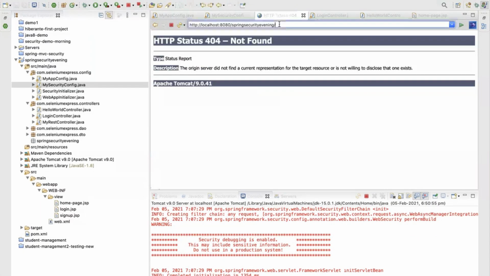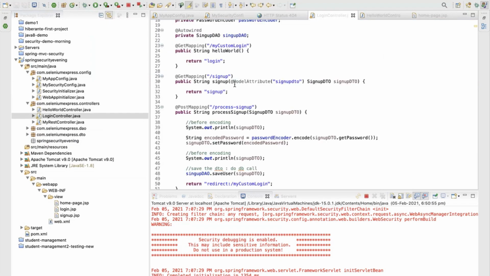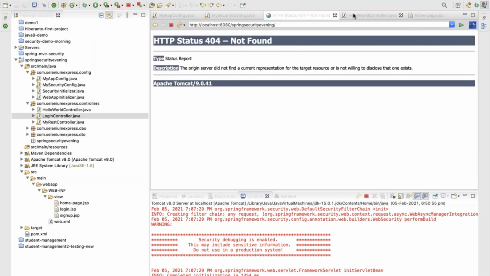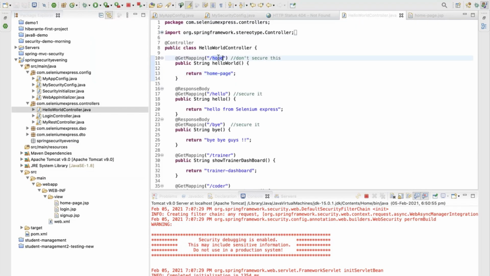So right now, maybe I can copy this. Maybe I'll do one thing, guys. I'll go to that controller. Where is that main controller? Hello world controller. Instead of saying home, I'll say slash. Okay, I'll do Control S. So whenever I'll be logging in, this slash will return the home page. And here I got the home page.